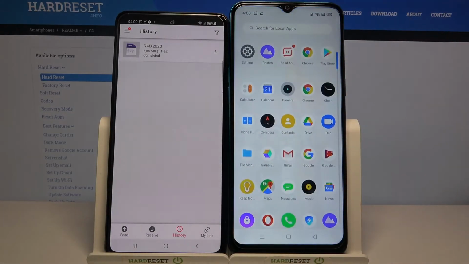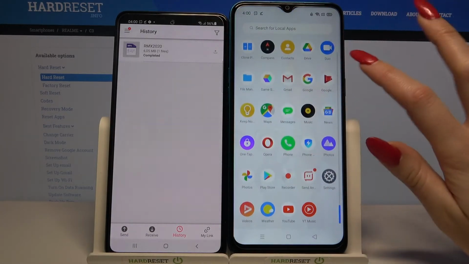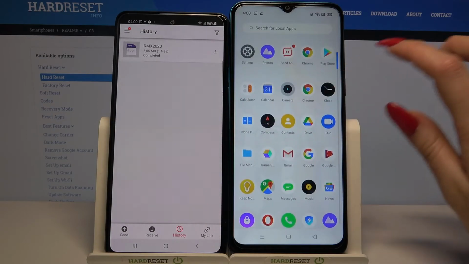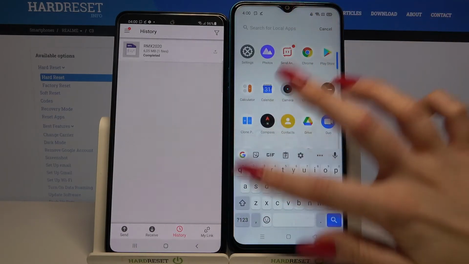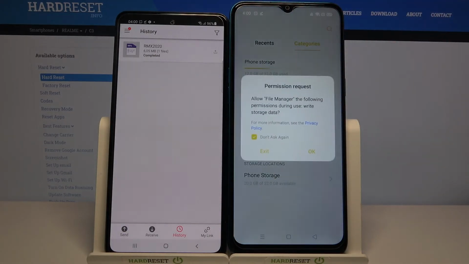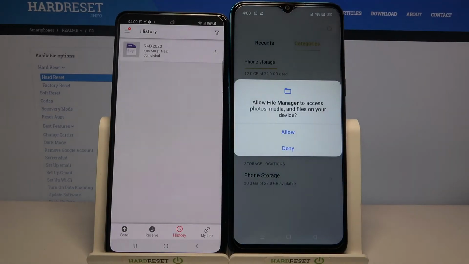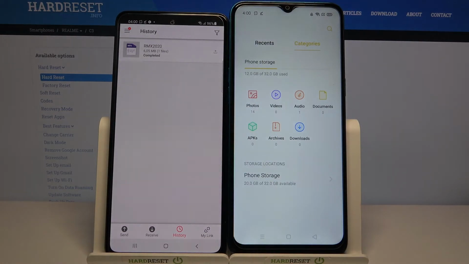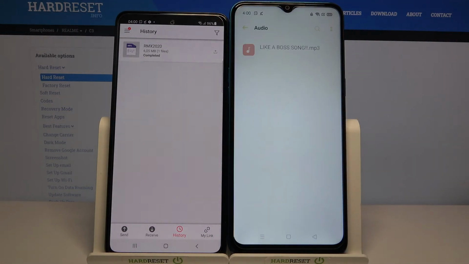can always go into App My Files or Files, it should be over here somewhere. File Manager, choose OK, then Allow and tap on, in my case, Audio.